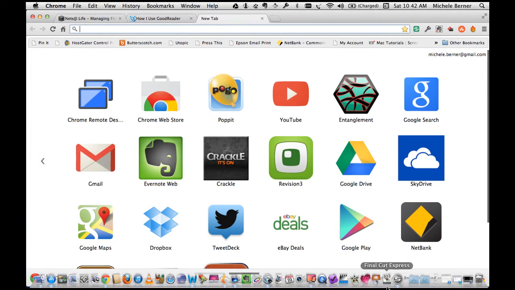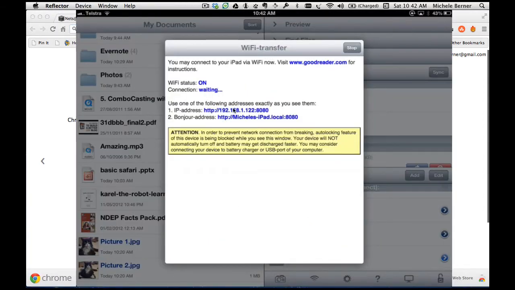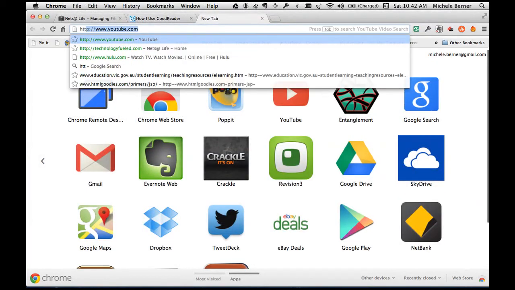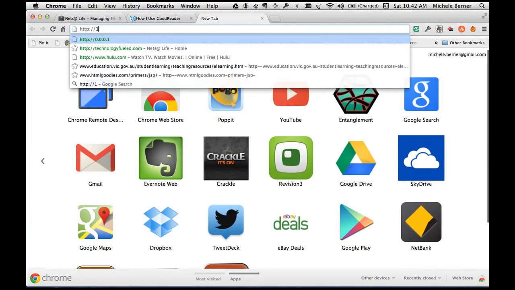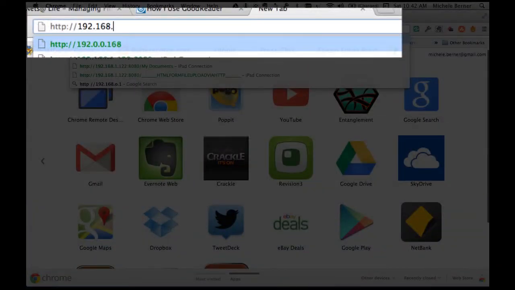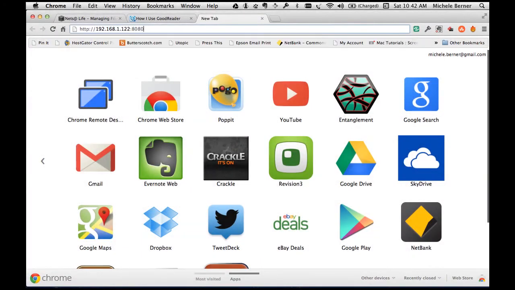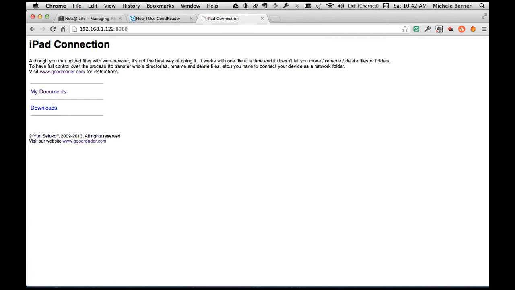Putting in this one. That's the address there, because the iPad is telling me that's what you need to enter. So the whole thing. And the IP address is the IP address of the iPad with a port after it. And this is now connecting my laptop, the browser. I'm using Chrome, but it would work in Safari, Firefox, Internet Explorer, Mac or Windows. I've now connected my computer to my Goodreader app.